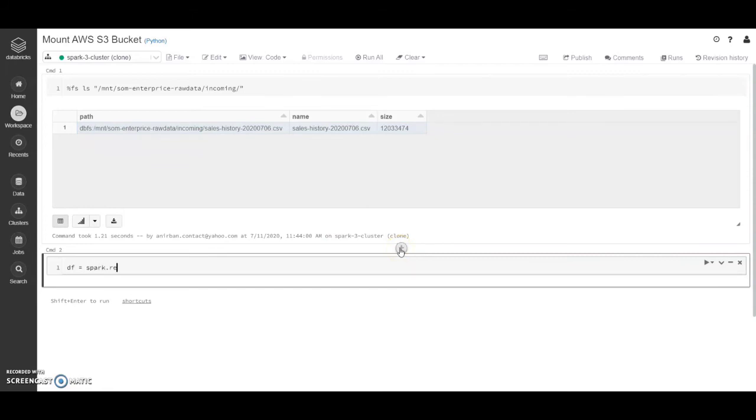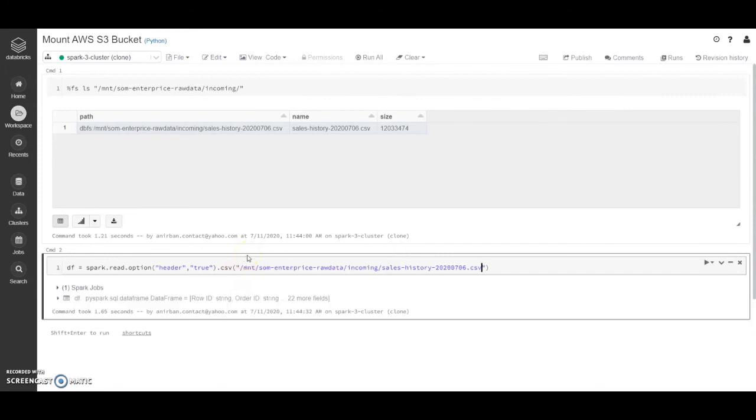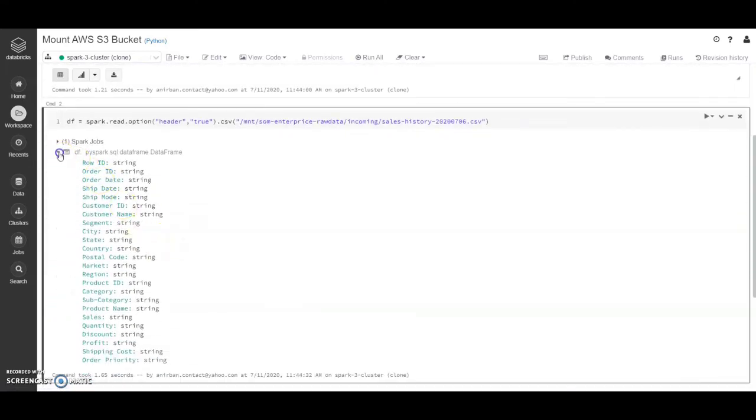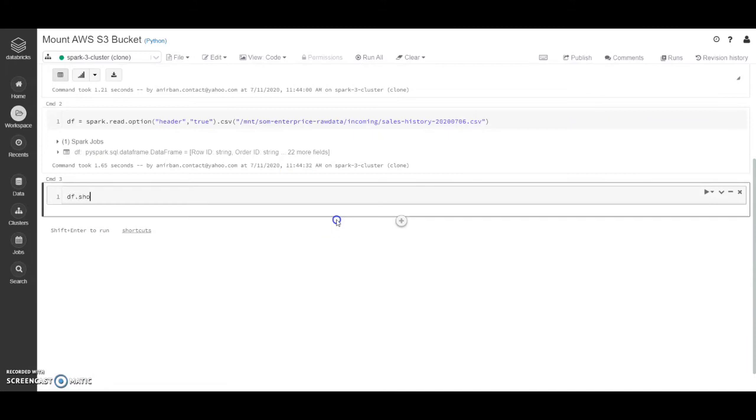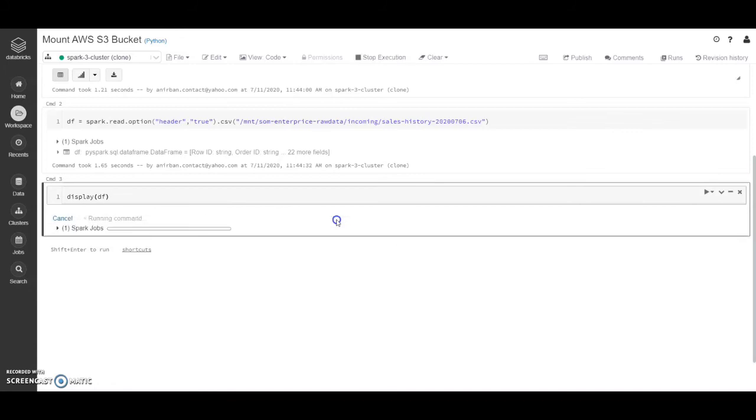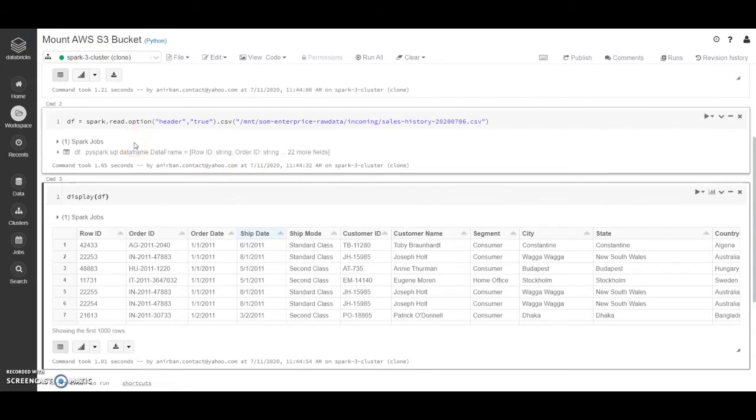Code will be spark.read.option. Here the header will be true, .csv and paste the path and run the command. So the file has been loaded successfully. Let's see some of the rows. This is the display. And it will load the file in your Databricks notebook. Yes, it's done. That means we are able to successfully access the file which is stored in our S3 bucket, and we are successfully accessing this file from our Databricks notebook.